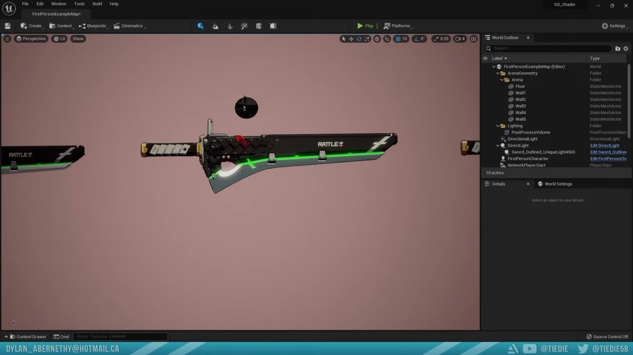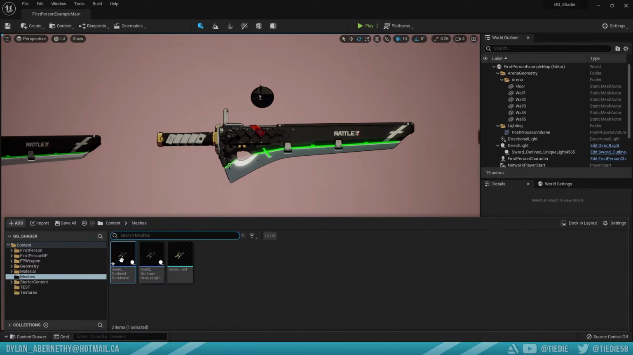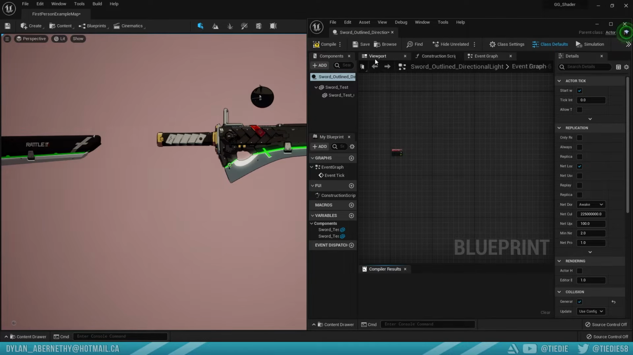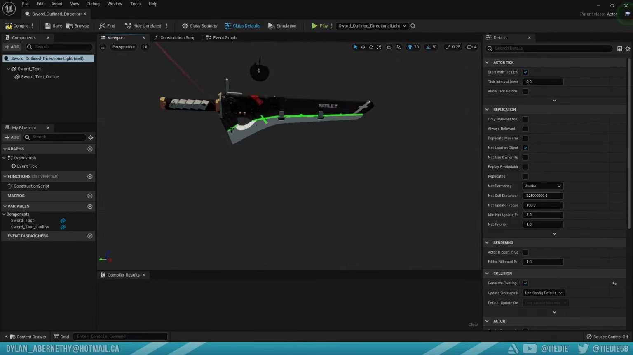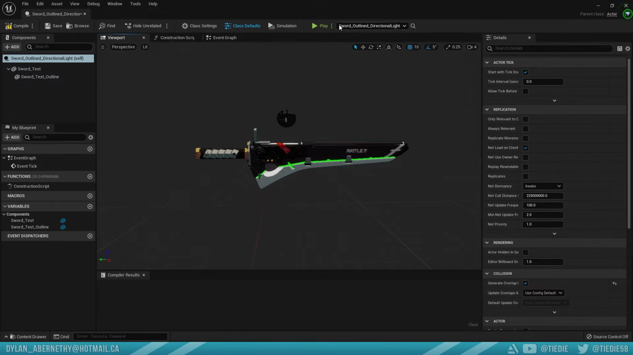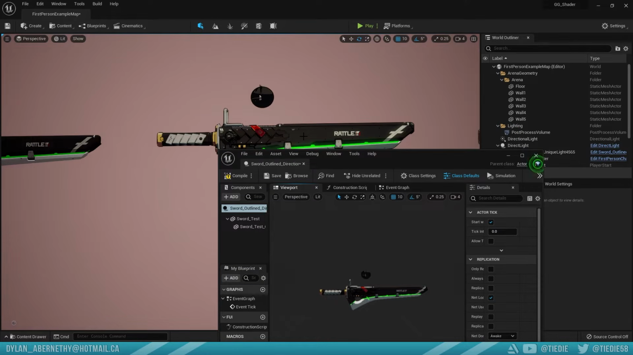So if anyone has ever done any outlines, one of the questions you might be thinking is like, hey, isn't this quite a bit more expensive? A pretty popular method that you see a lot of the time is people doing this stuff in the post-processing volume, and then everything gets an outline around it. Very simple. Once it's set up, it's pretty much done.